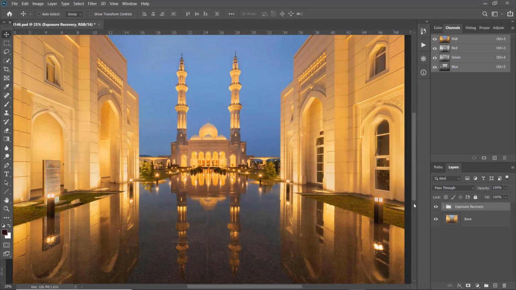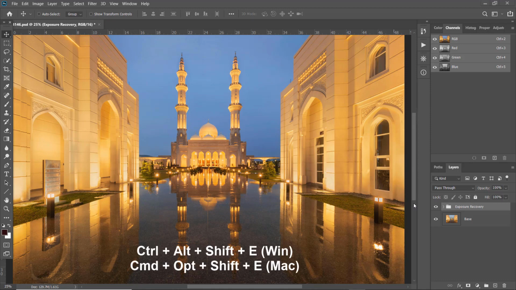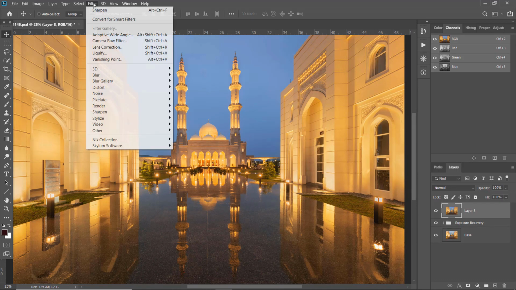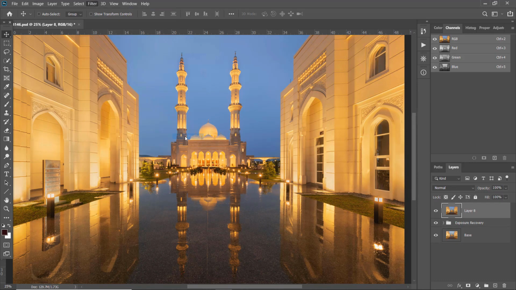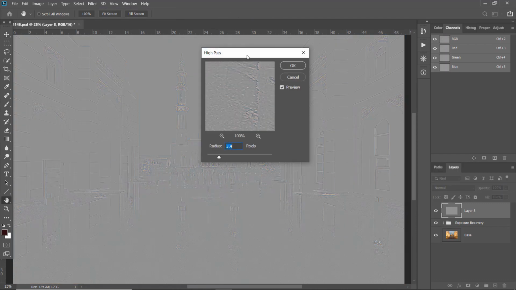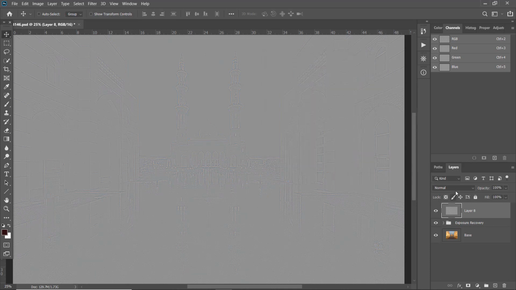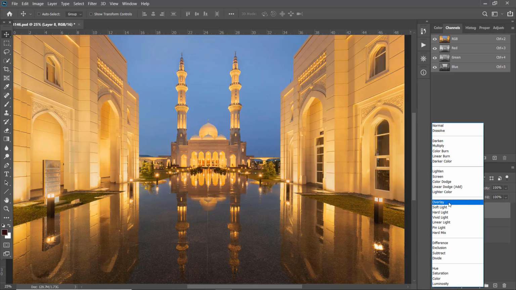To do the high-pass sharpening, I'll first merge all the adjustments into a new layer by pressing Ctrl, Alt, Shift, and E, or Command, Option, Shift, and E on Mac. Make sure the new layer is selected, go to Filter, Other, High Pass. For the radius, normally I will key in 2.8 and then click OK. Now choose the blend mode and change it to Overlay.